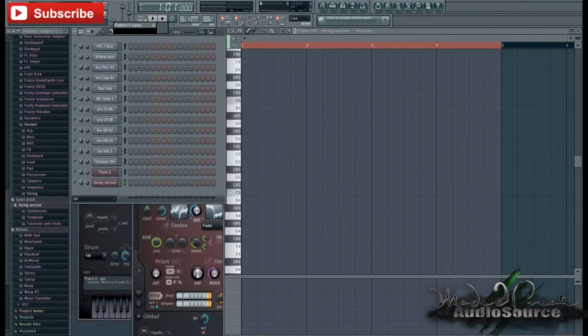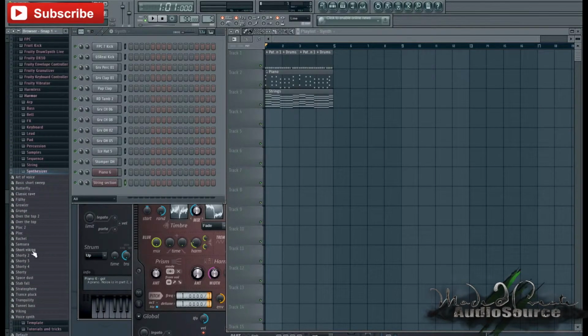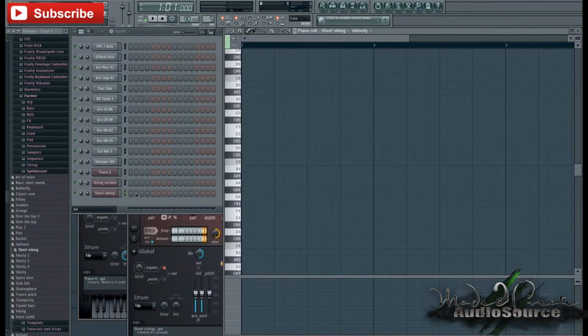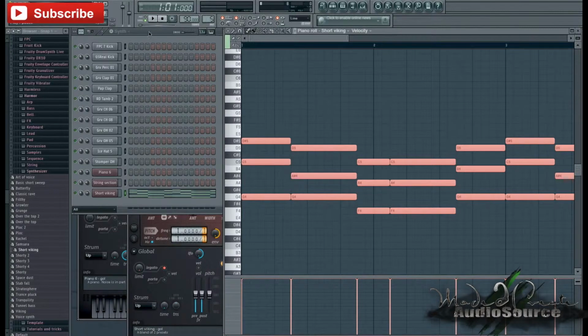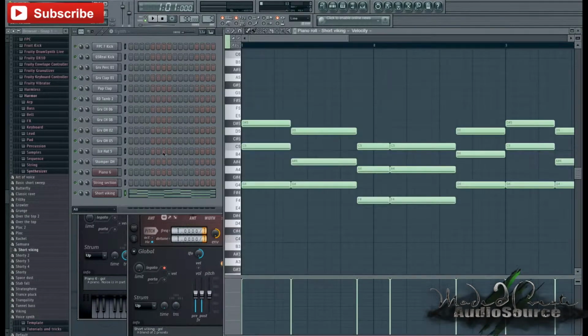So now that we got the strings down, I'm just gonna go ahead and create a new pattern and call it synth. This is where I'm gonna have my synthesizer sitting. So let's see what we're actually gonna use for this. And I just want something a little bit up in your face for this one. Let's try short Viking. Paste our pattern into here. Let's see what it sounds like. Put that into the playlist as well. Let's go with shorty.